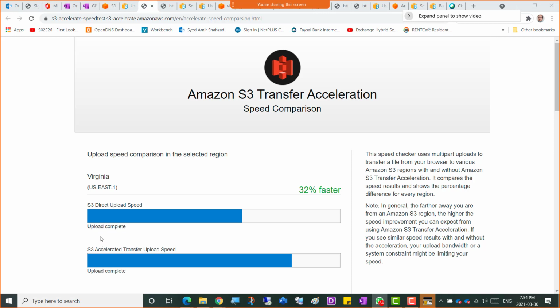So it's just saying that here, upload speed comparison in the selected region, S3 direct upload speed, this is our internet connection, the top line. S3 accelerated transfer upload speed. So upload complete, and to me they're saying that if you upload with transfer acceleration of AWS, which is a separate price, then your data will be uploading 32% faster.